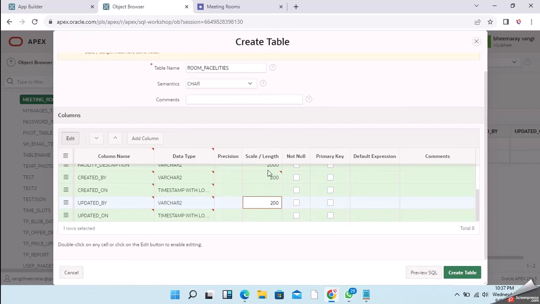I think everyone knows about this. What is length? The length means in this column I can store a maximum of 200 characters. For example, if you are trying to store a name like BHEEM, that is 5 characters. So like this you can store up to a maximum of 200.